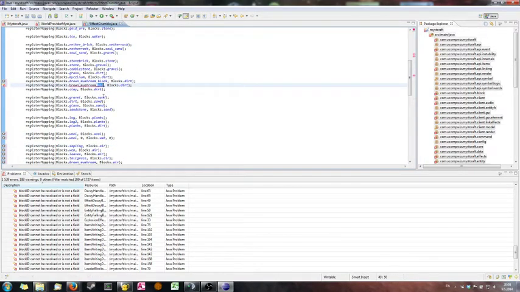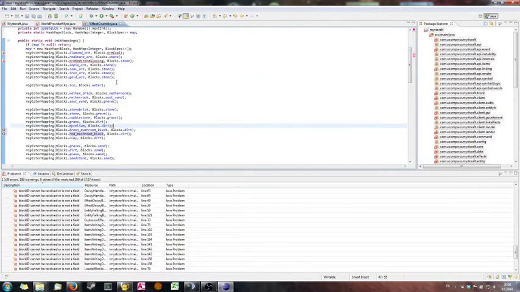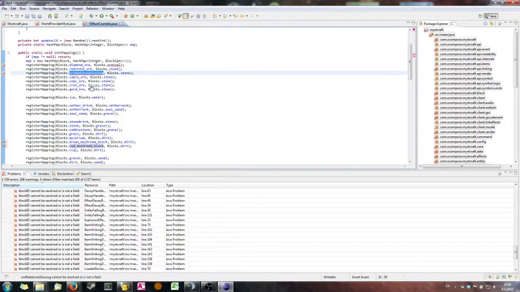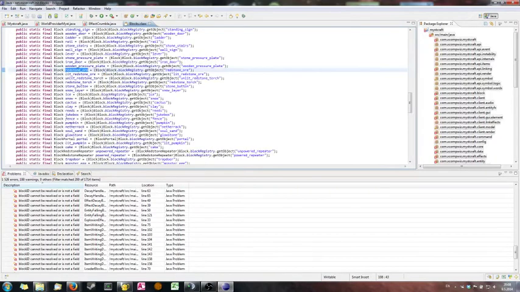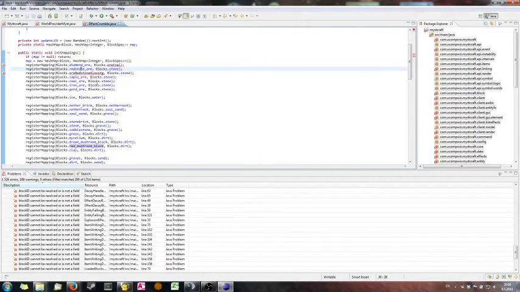Brown mushroom red. I don't think I did that right. We are the same. Isn't that another Doctor Who quote? Lit redstone ore.